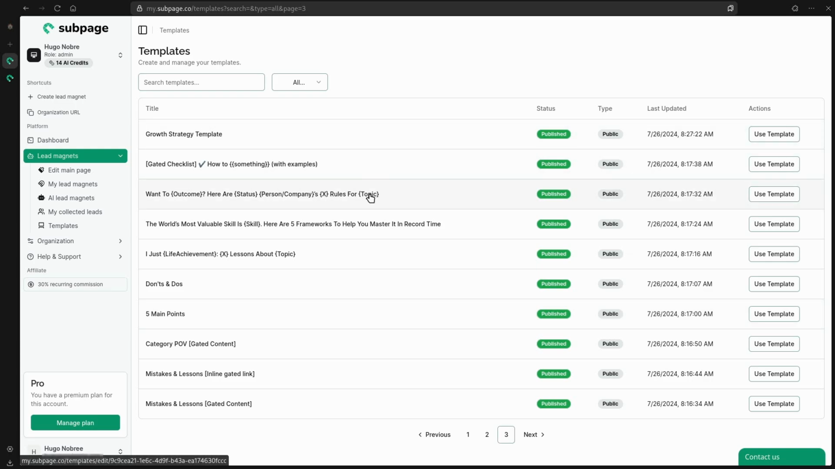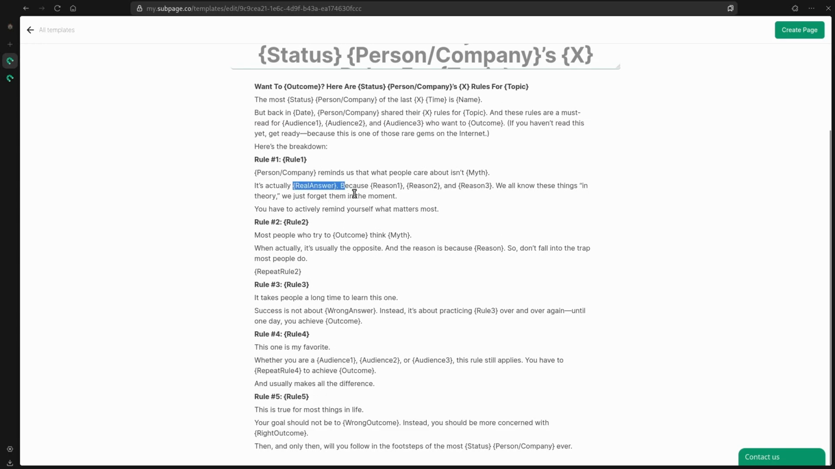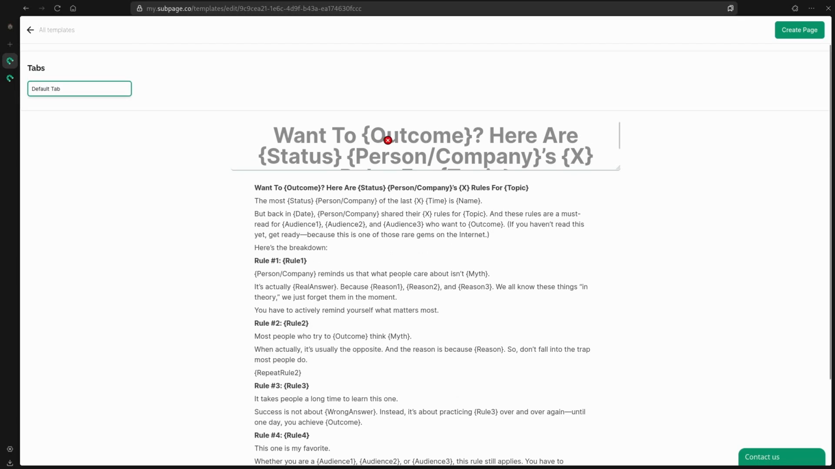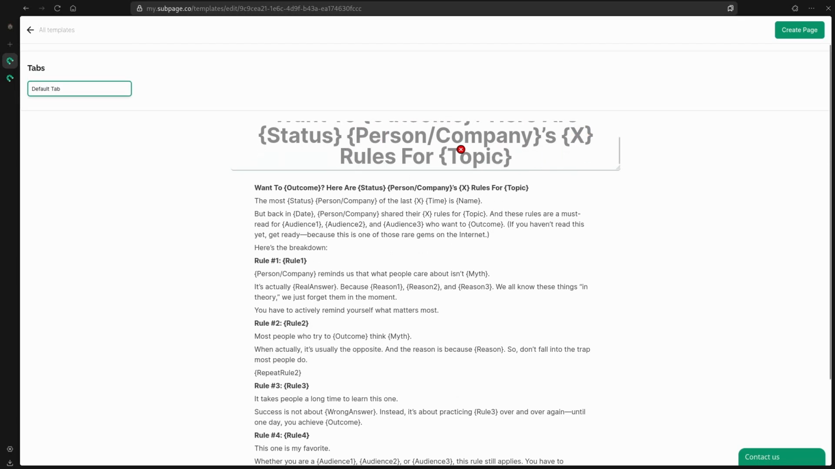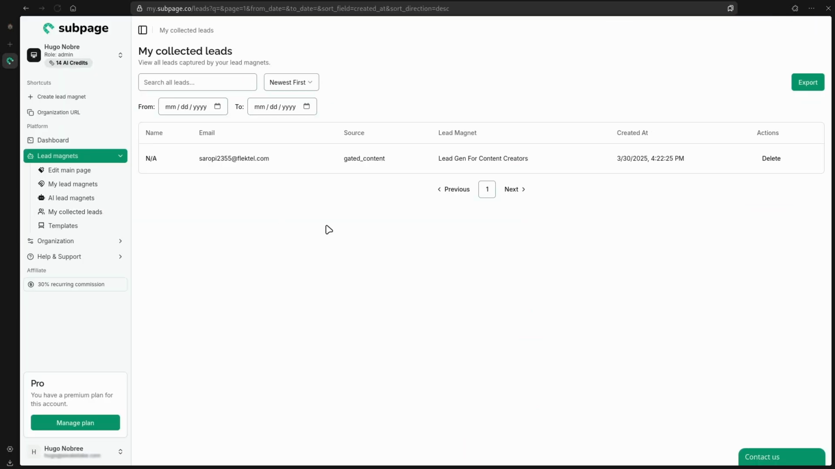So let's take a look at this one. So you can click here to see the template, and here you have the template. And then you can replace these placeholders to create new content. So you can get ideas from those. And again, here on the title, you also have a placeholder as well for the elements that you want to replace. And here you have the tabs. And then to start using that template, you can click on create page here, or you can just click on use template. Now, if we jump into the my collected leads tab, here is where you can see all the leads collected by all your lead magnets.